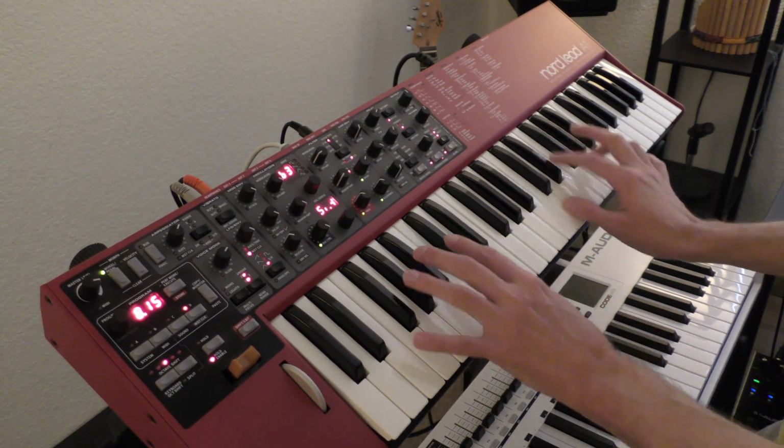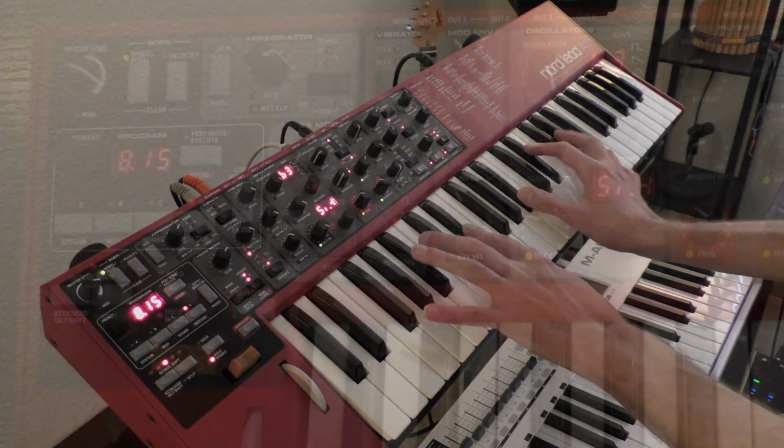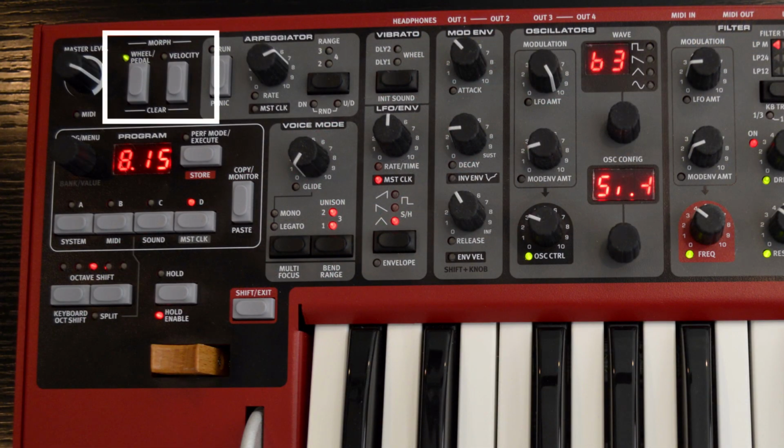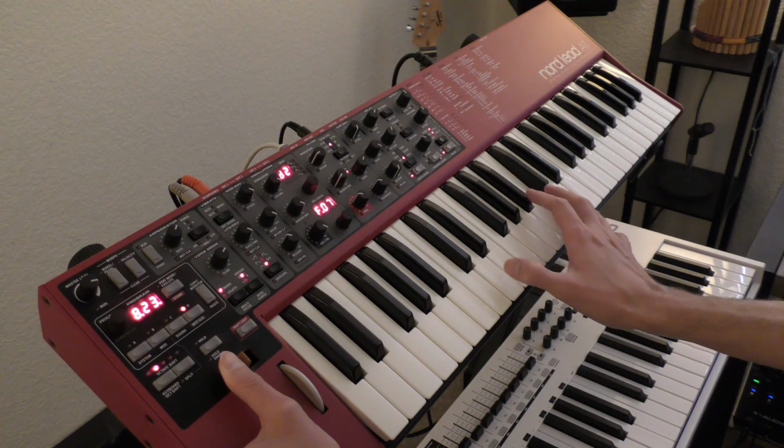Nord has also made it very easy to map the mod wheel or velocity to almost every knob on this surface. All I have to do is hold down the wheel or velocity button, and then twist the knob that I want to be affected by that source. And if you want an extra hand free, you can use an expression pedal in place of the mod wheel.